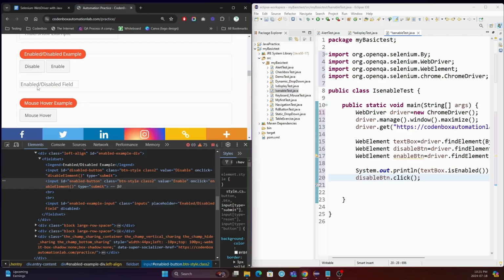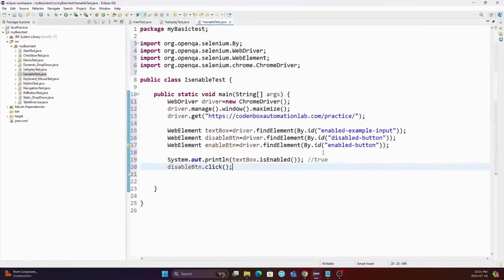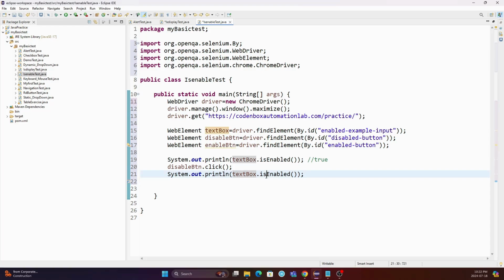Then if I try to type something, I'm not able to type anything, so it's disabled now. After I click on disable, I will again call this print statement. This time, if I apply the isEnabled method to the text box, it's supposed to return false because it's disabled now. That's what I'm expecting.